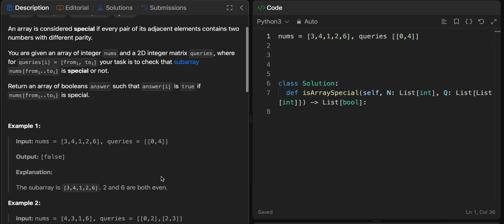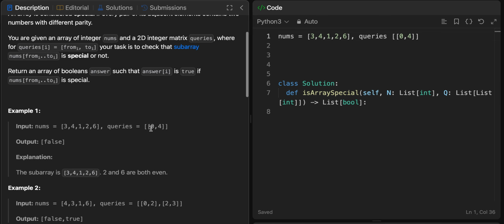Okay, so let's walk through this here. 0 to 4 is the query, so they want to know, starting at index 0 to index 4 inclusive, if this array defined by these bounds is special. So from 3 to 4, that's good because 3 is odd, 4 is even. 4 to 1, that's good. 1 to 2, that's good. However, 2 to 6 fails because both 2 and 6 are even. So that would make this query result false. And that's basically it for the example.